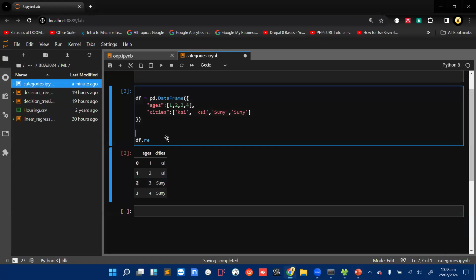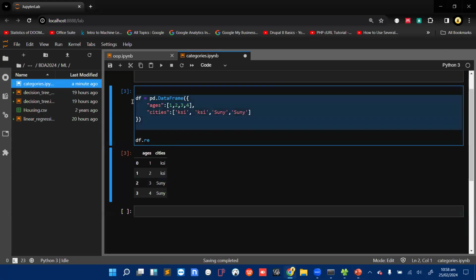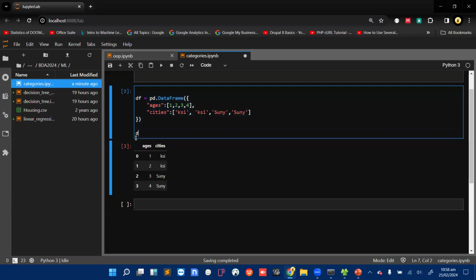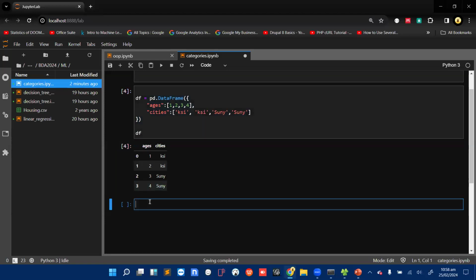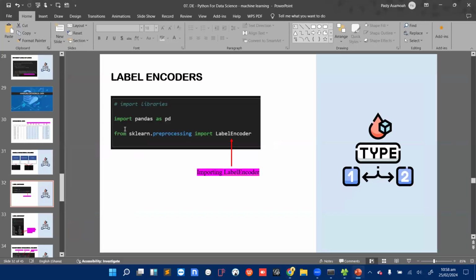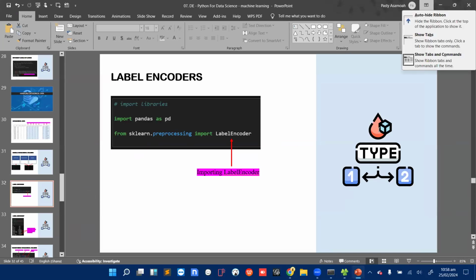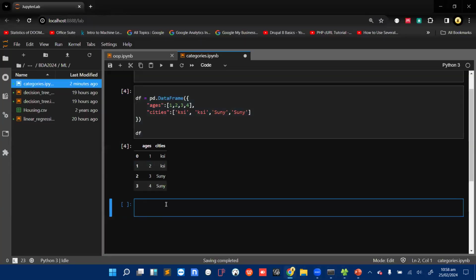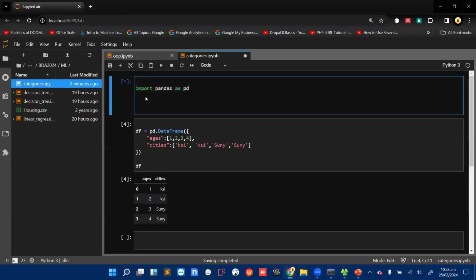So a classical example is this. So let's say I have this data frame. Okay. And I want to encode this particular column. All I'll need to do is to make sure that I have this import, this link. I need to get the label encoder. Okay. So for example, I want to import it here. So from sklearn.preprocessing, I want to import label encoder.